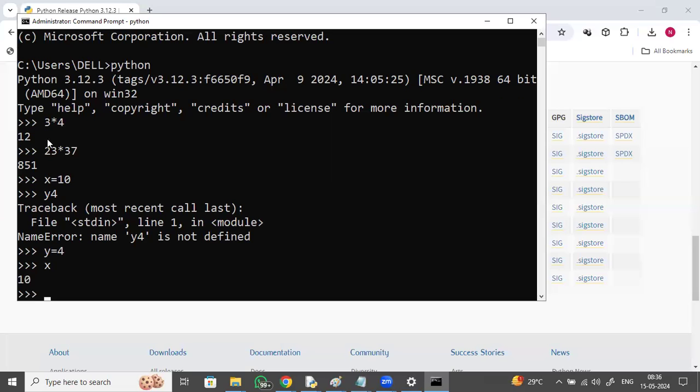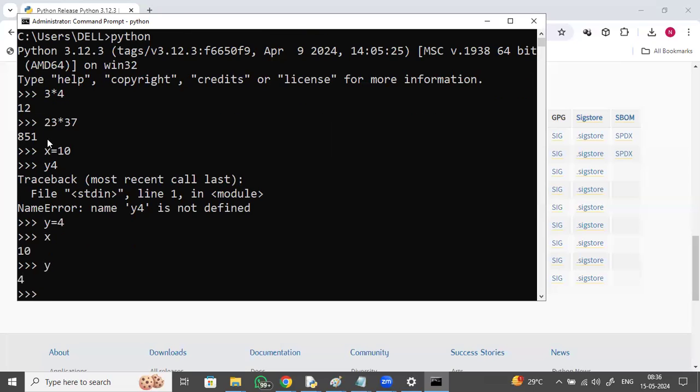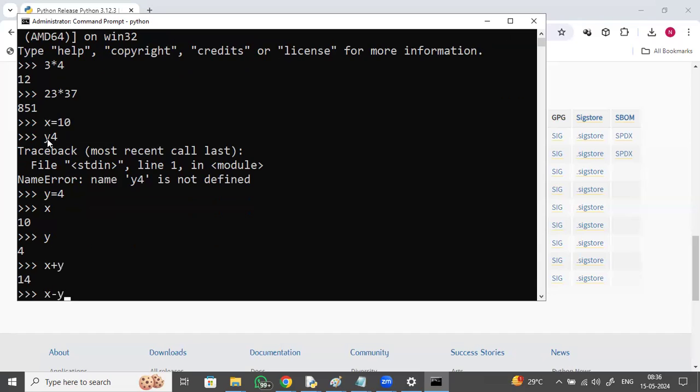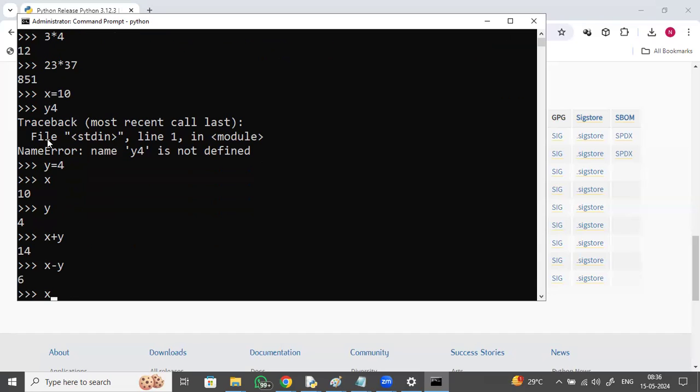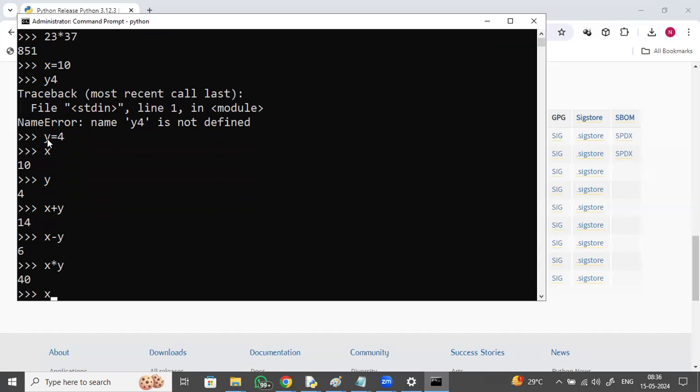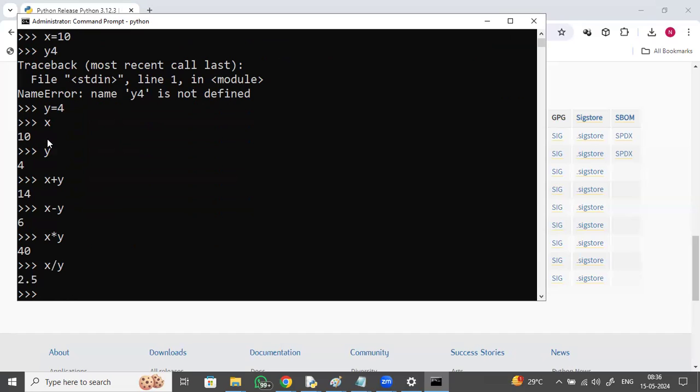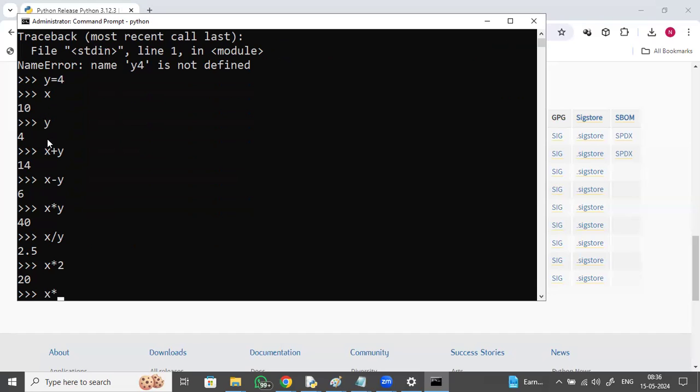What is X? What is Y? What is X plus Y? What is X minus Y? X into Y. X by Y. X into 2, X to the power of 2.